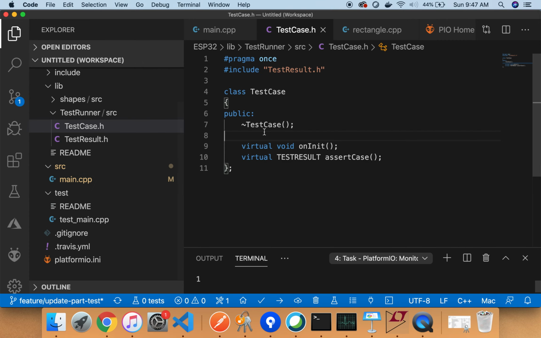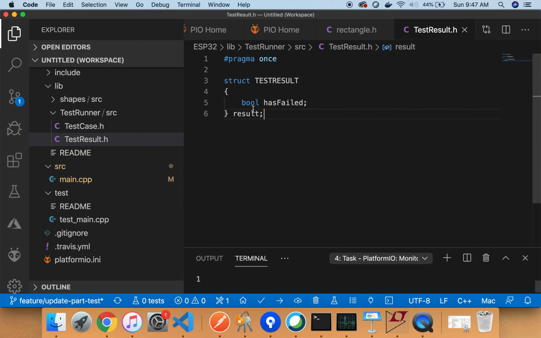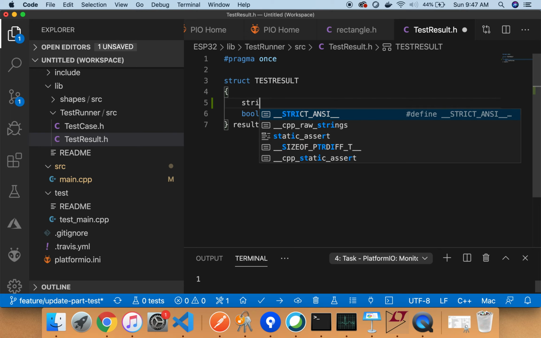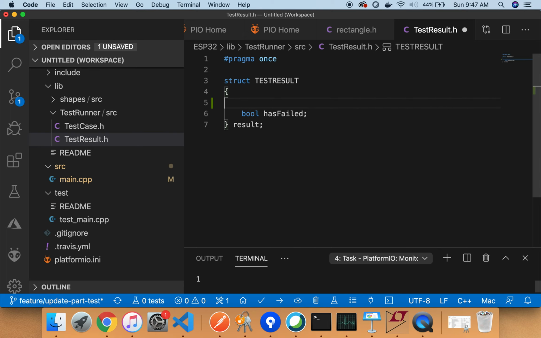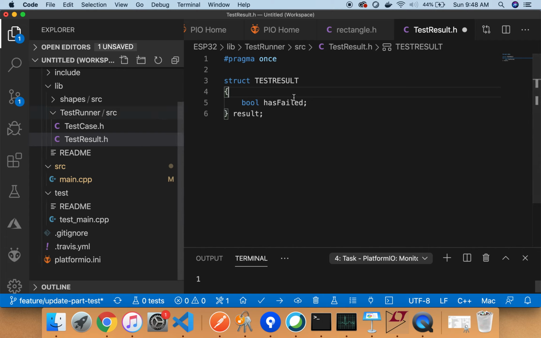What test case looks like is a class with abstract methods on init and assert case. On init is where you're going to set up your test setups, and assert case is going to return this test result, which currently just has if the test has failed. But we could put other properties in here like test name, the name of the person testing, some descriptions, a timestamp, all kinds of cool things in the result.